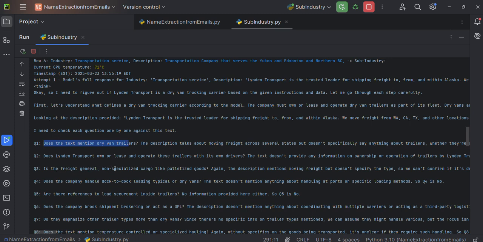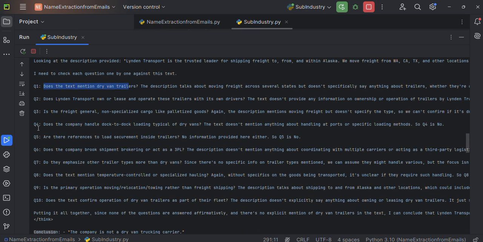Is the freight general or cargo like palletized goods? Again, the description mentions moving freight but doesn't specify the type. Does the company handle dock-to-dock loading typical of dry vans? The text doesn't mention anything about handling at ports or specific loading methods. Are there references to load securement inside the trailers?